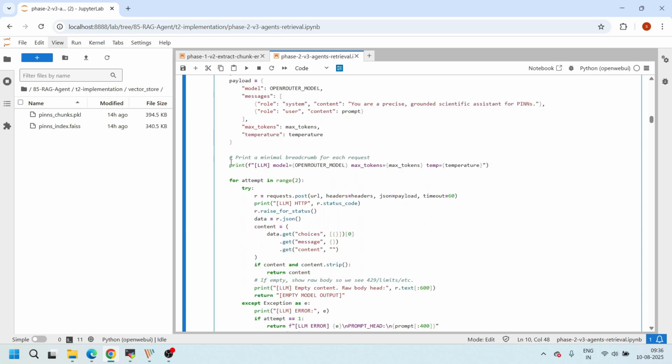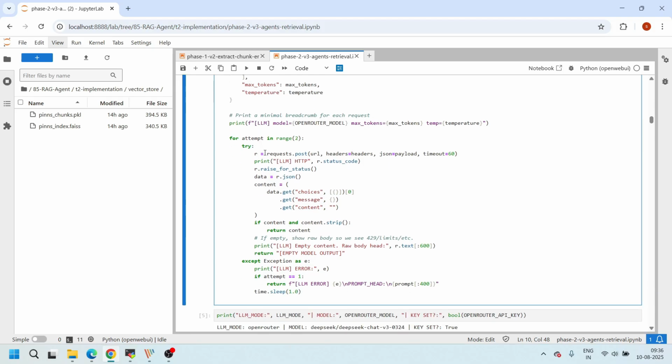Keep that in mind. And then here for a sanity check, I am printing this information, like what is the kind of OpenRouter model, max tokens, and temperature. And then here we are setting up some information. So I'm doing 2 attempts. Here this request is our main thing that we communicate to the OpenRouter: requests.post with the URL, the headers, and the JSON payload that we are sending. This is the main thing, and r is your response. Here I am printing some information from the r.